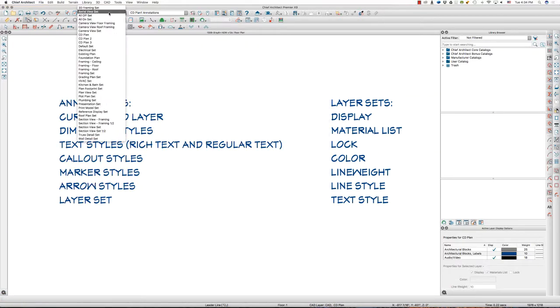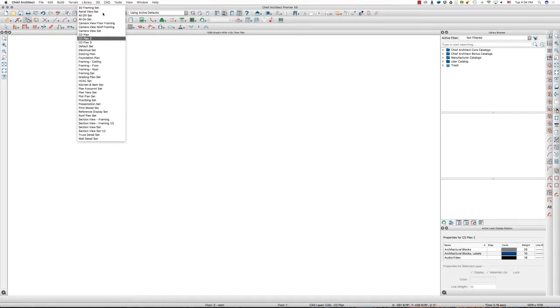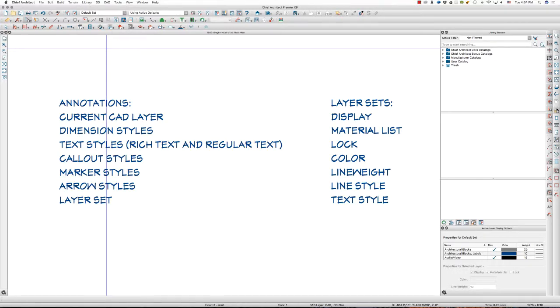So it makes sense when the CD Plan layer set is active that we see the text CD Plan. When I change it to CD Plan 2, text CD Plan disappears because that's turned off. Electrical, etcetera. The way I use default is kind of loosely. I will manually turn layers on and off as I need them because I want to see how this object interacts with the other object.